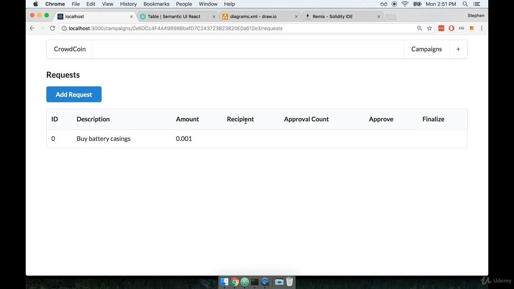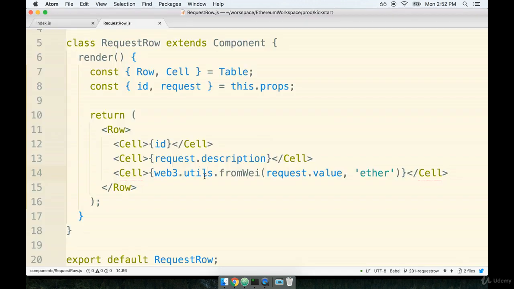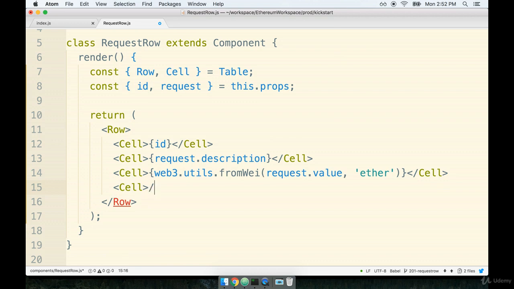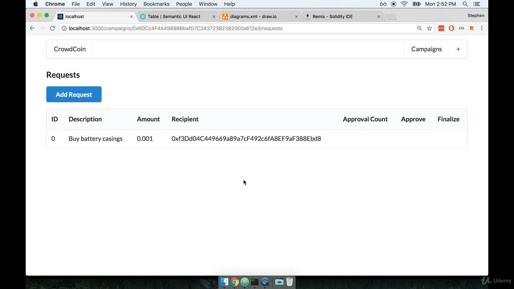All right, now there's just one more property I want to take care of, and then we're going to take a short break. So this is going to be the recipient property, which is going to be the address of the person we want to send this money to. So this one is going to be pretty straightforward. This is going to be, again, cell, and we'll do request.recipient, like so. And yep, there's our address.